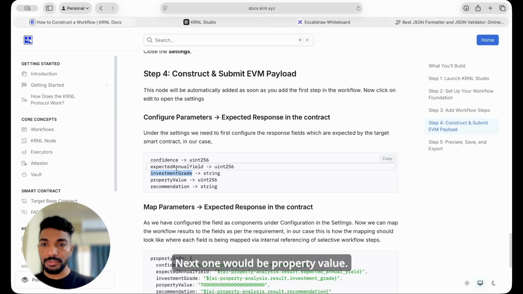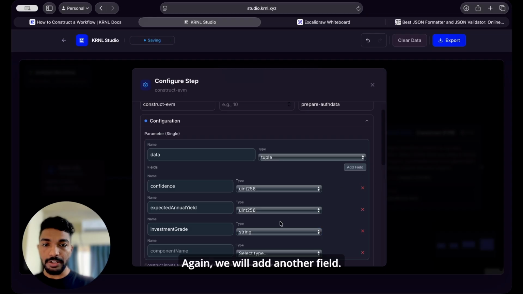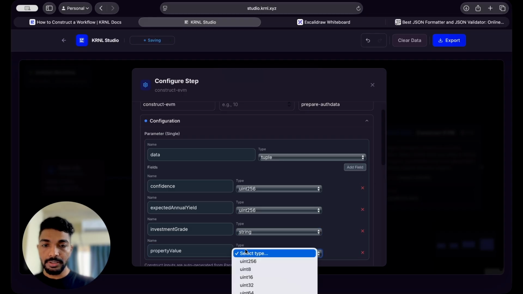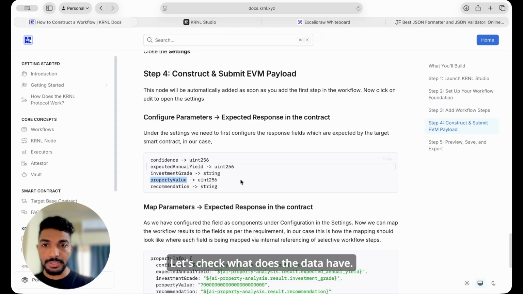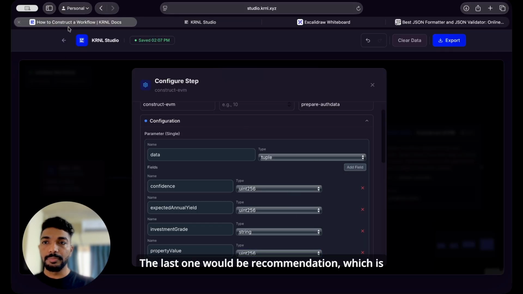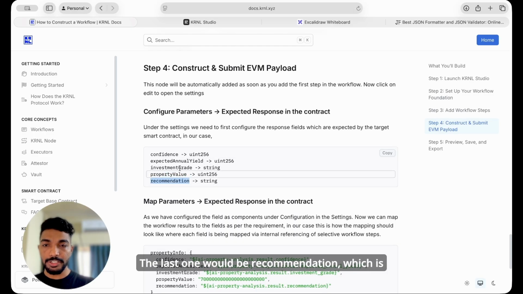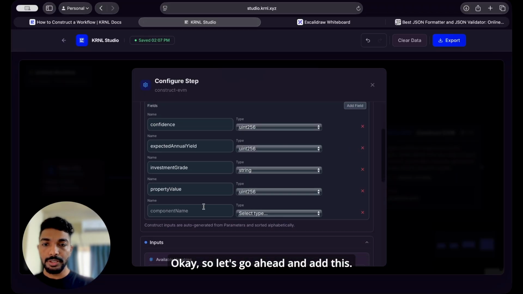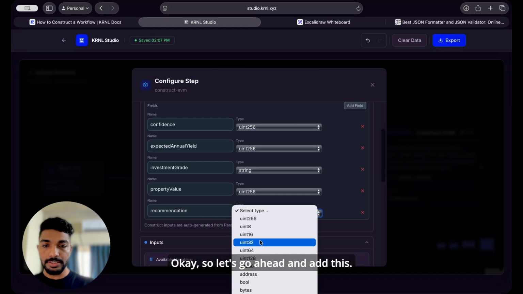Next one would be property value. Again, we will add another field. Let's check what the data type is. It's uint256, so let's just select uint256. The last one would be recommendation, which is a string. Okay, so let's go ahead and add this.